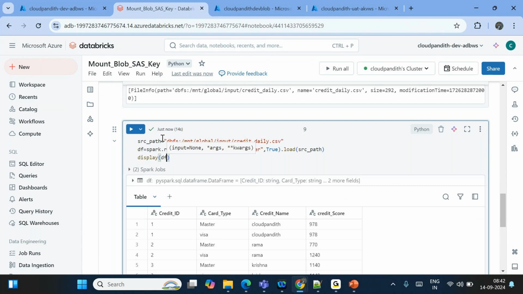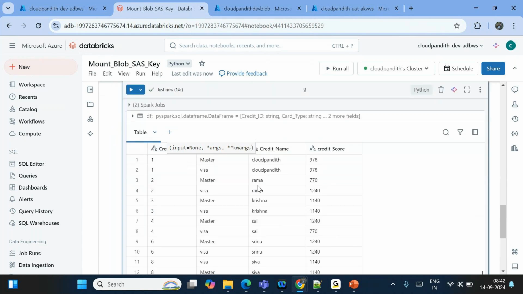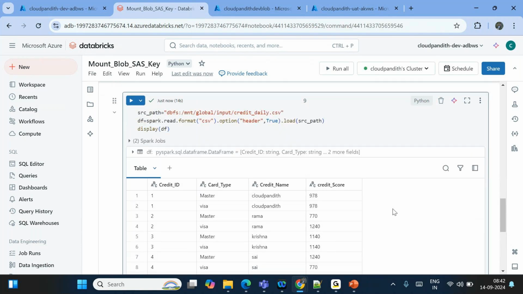You can see your credit id, then card type, credit name, credit score. Is it clear to all of you?